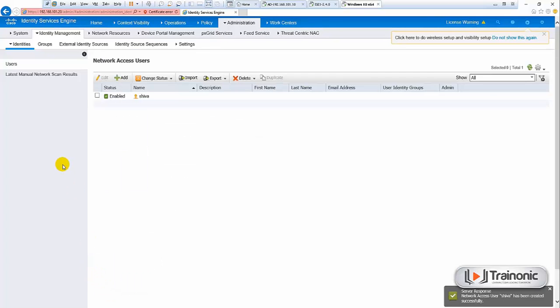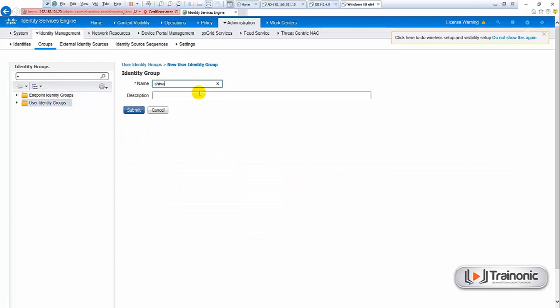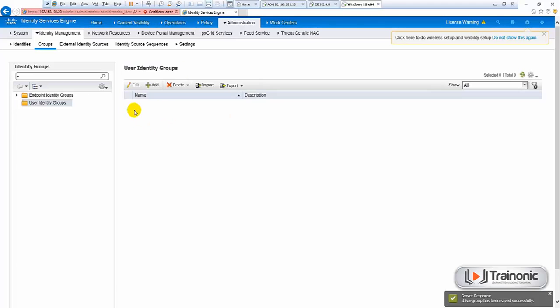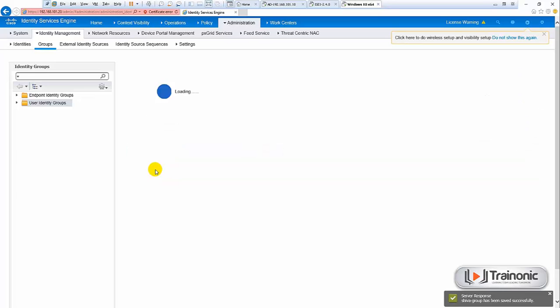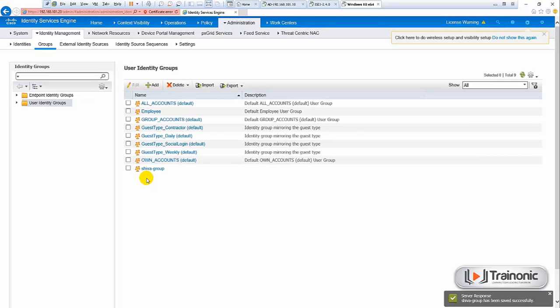We want to create groups, then click groups, user identity groups, add Shiva-group, submit. Select Shiva group, click add and select the user here, done.